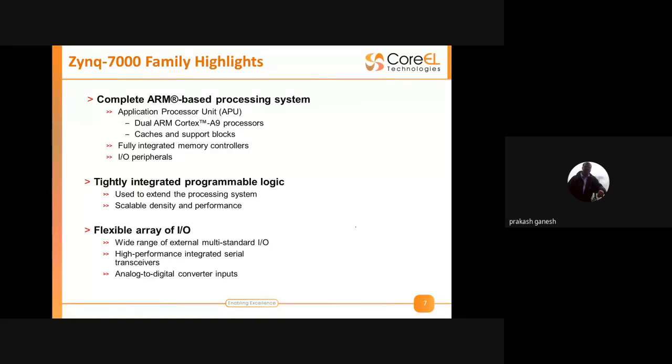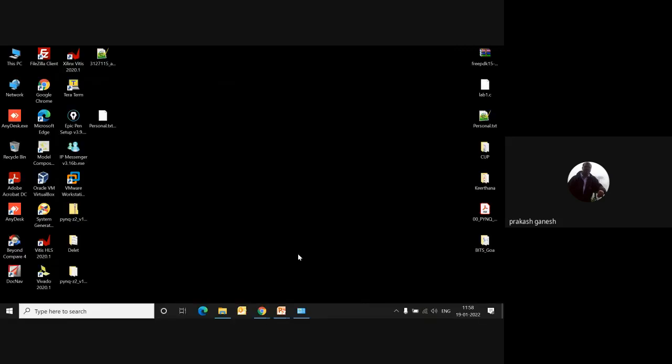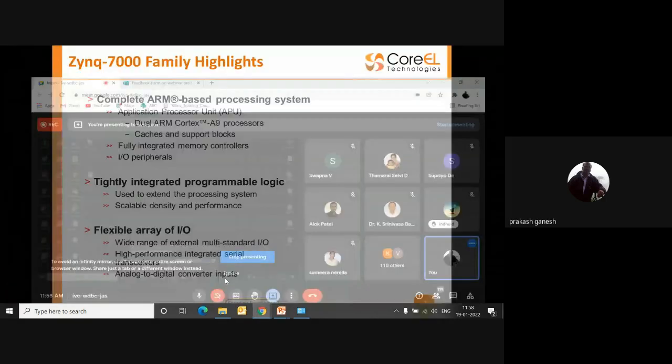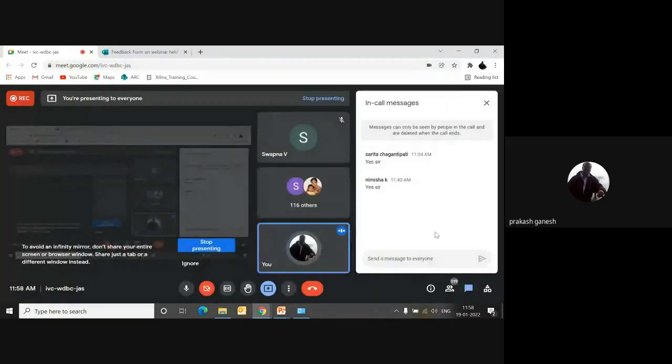So what is the advantage of having this? Any answers? If I have a processing system and programmable logic, what is the advantage? Any answers from anybody?